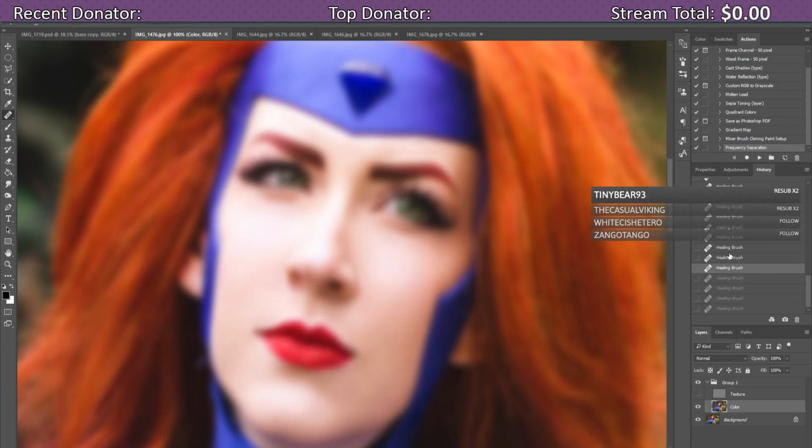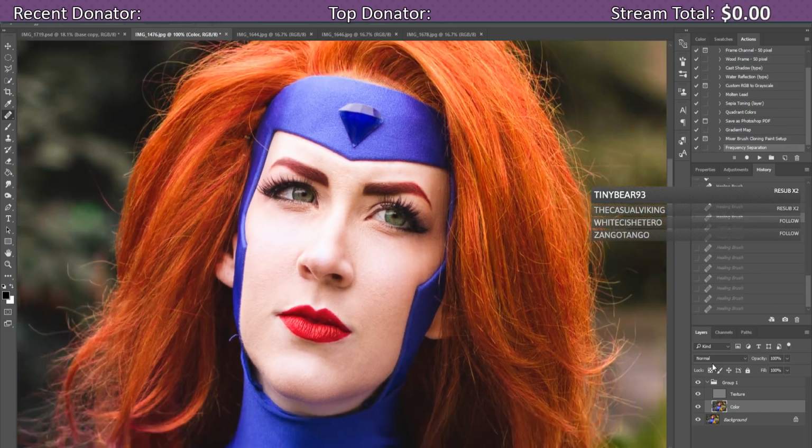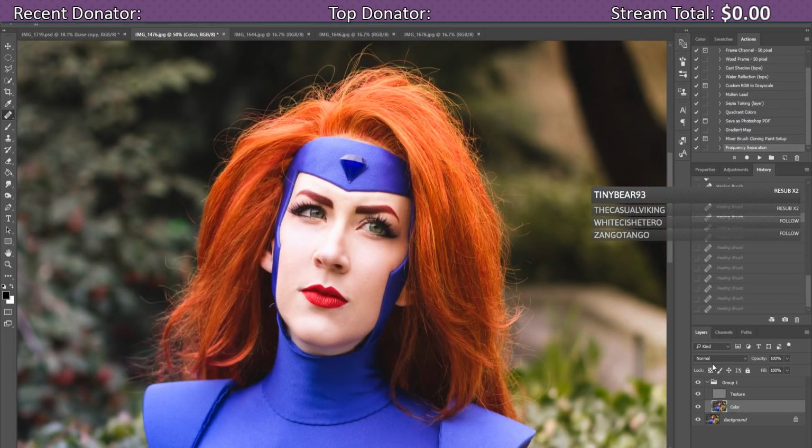I think I'm gonna do that with dodging and burning too. Okay, because I don't want to mix in any of this blue if I'm getting too close to the edge. So I might just leave that for a next step. I'm gonna zoom out a little bit because it creeps me out to see my face that closely.